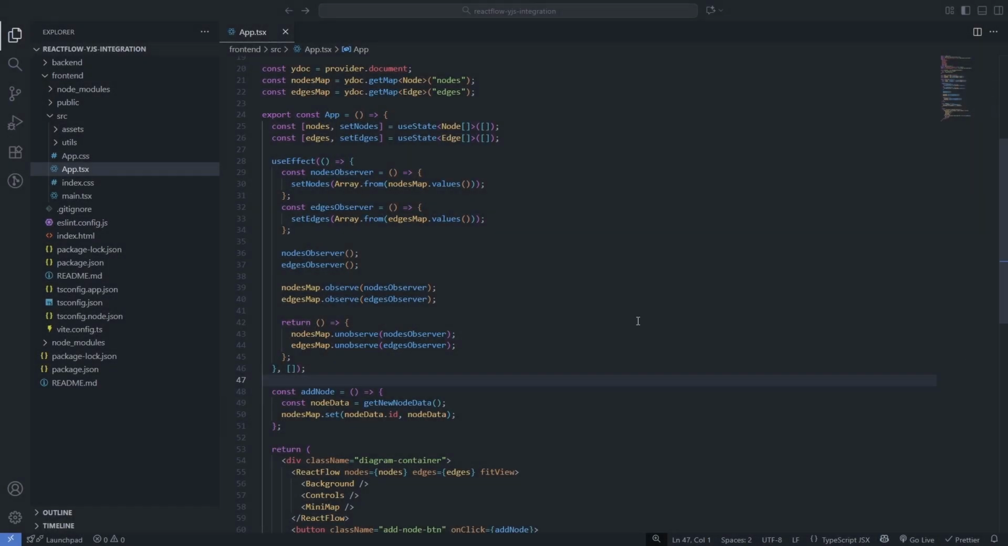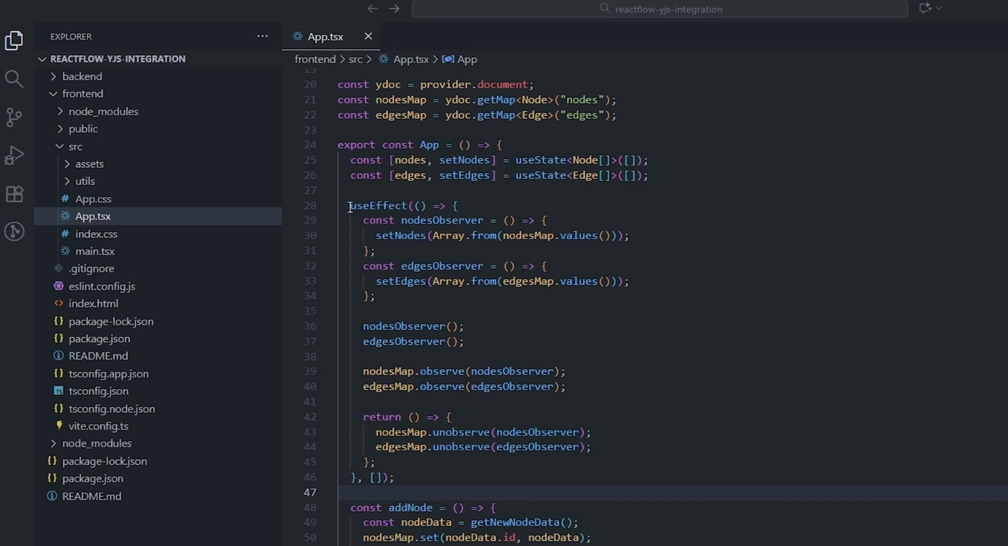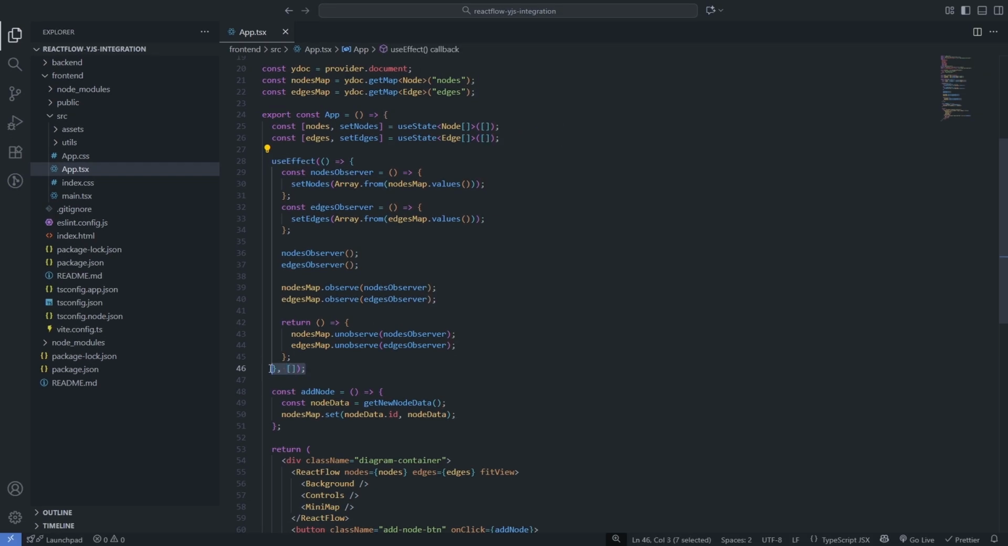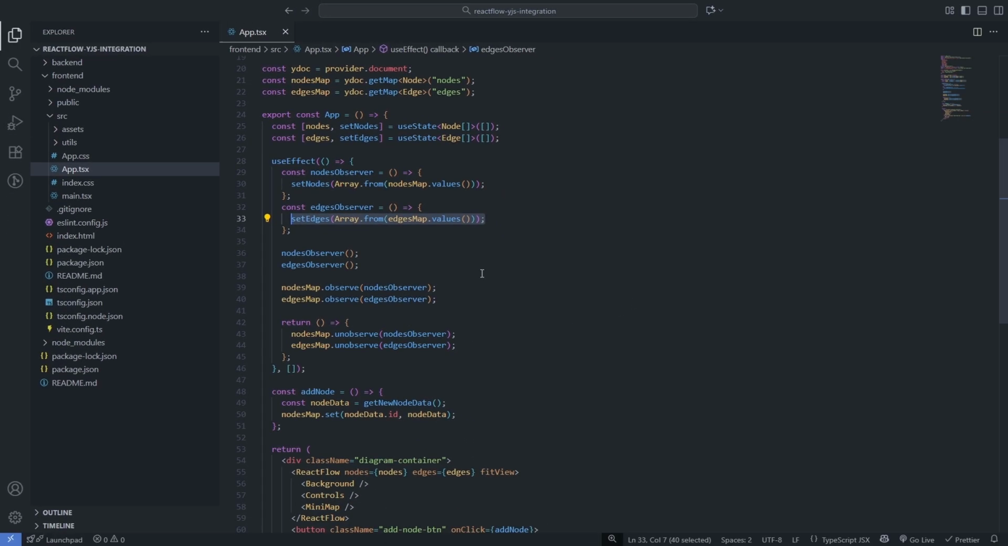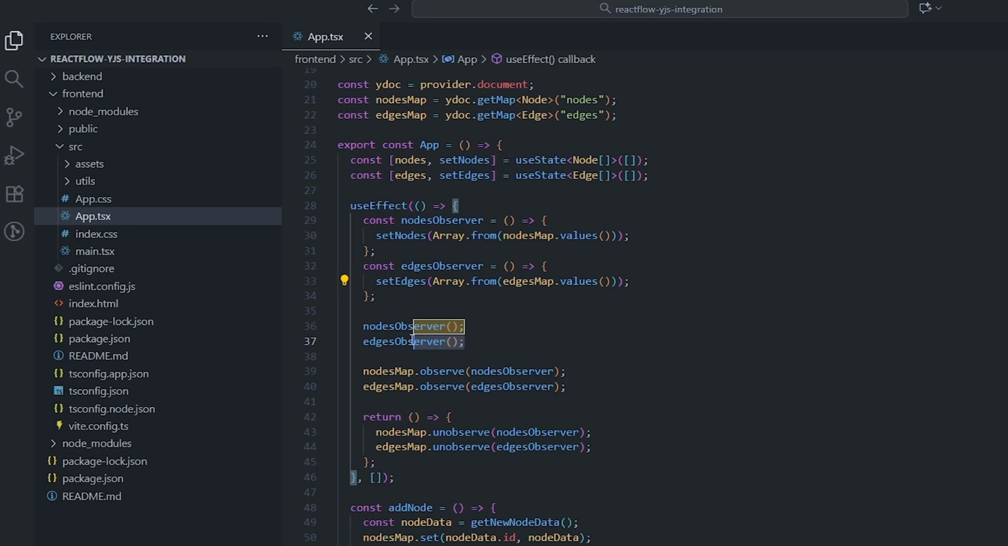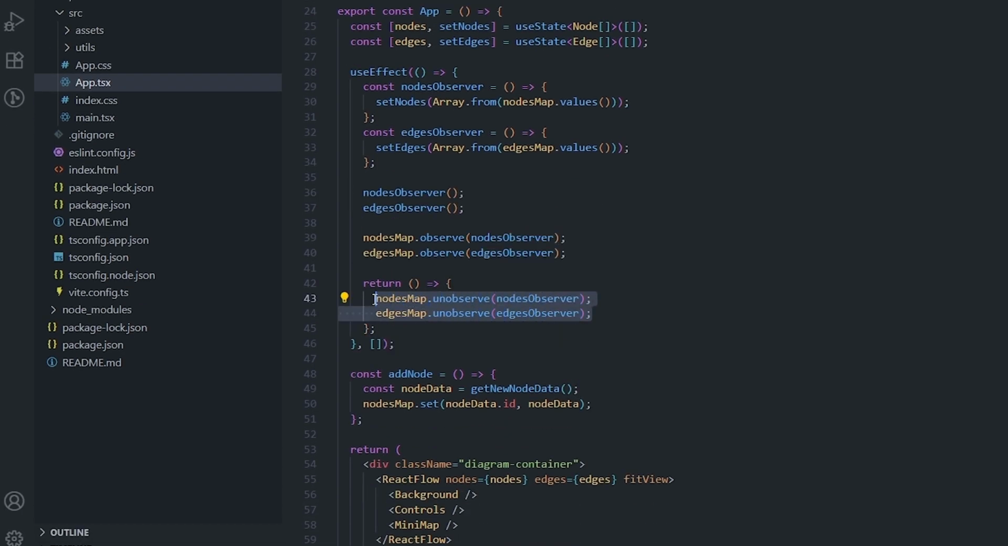Now let's connect Yjs to React Flow. We use a useEffect hook to observe the maps. This useEffect only listens for changes. It doesn't send any. Whenever the nodes or edges change in Yjs, the observers are triggered, and inside those callbacks, we update the local nodes and edges state in React Flow. That way, the UI always reflects the latest shared state. This setup ensures everything stays in sync in real time. We also call the listeners once when the component mounts to make sure the initial state is synced right away. And when the component is destroyed, we use unobserve to remove the listeners. This prevents potential issues like memory leaks or duplicate event handling.